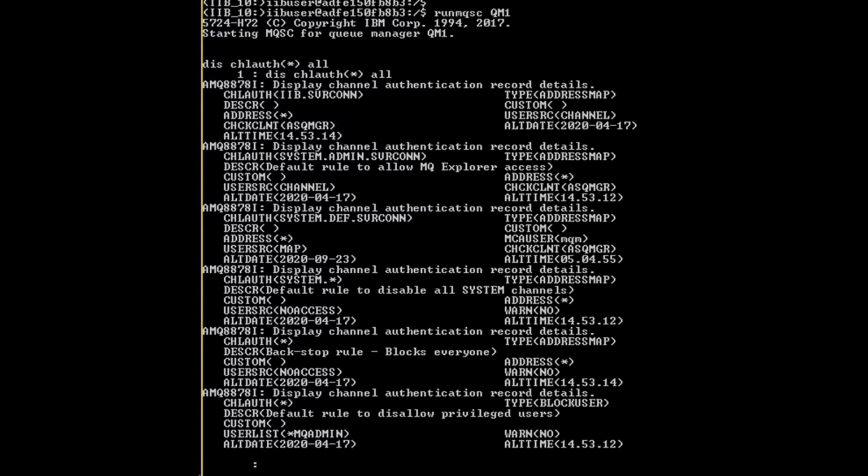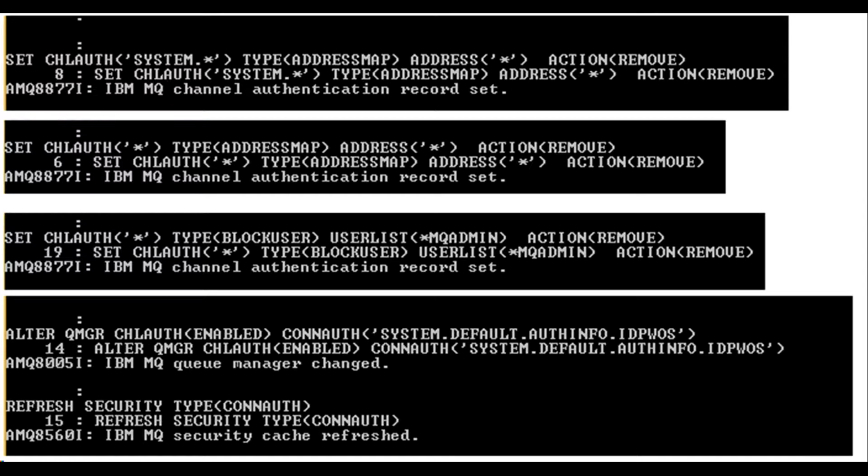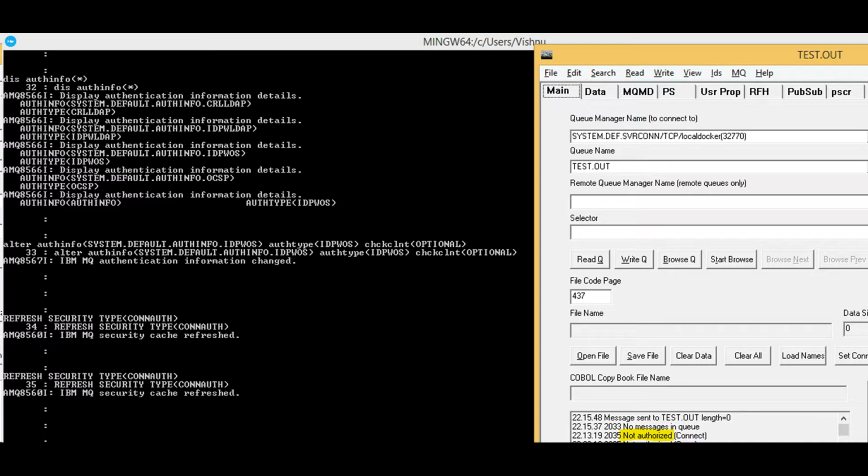Within Docker, when you display the default channel auth settings, you will see that system.default.servercon is configured to give you admin privileges. Execute the command shown on screen to remove access blockers, then enable channel authentication, refresh MQ security cache. Make client credential checking optional, similar to what we did for Windows. Now you can use RFHUtil-C to read and write messages from any queue.